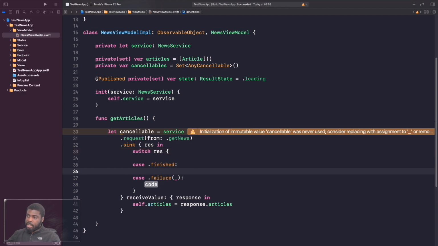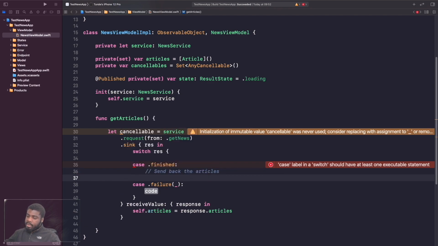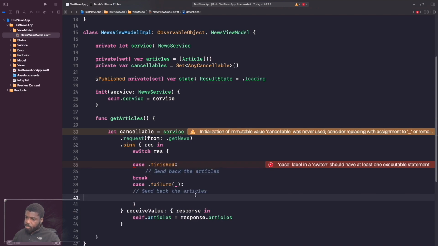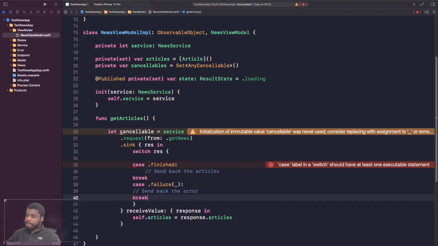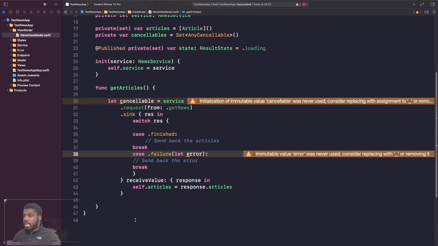The finished one here, what we actually want to do is send back the articles, and just put a break here. And then for the failure, we want to send back the error and then put a break here. And then for the failure in the associated value, we just want to say let error.